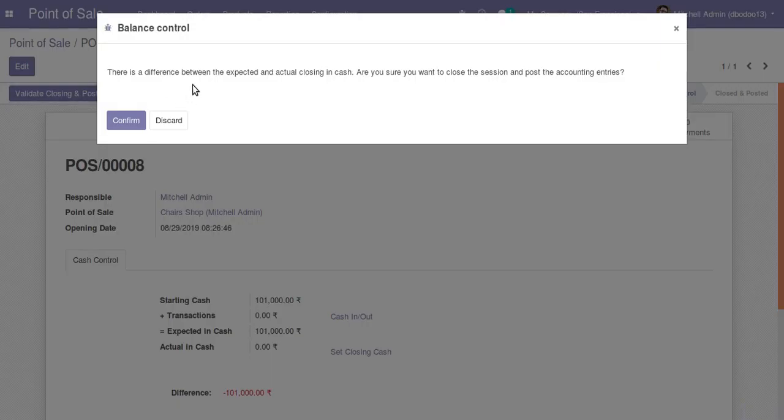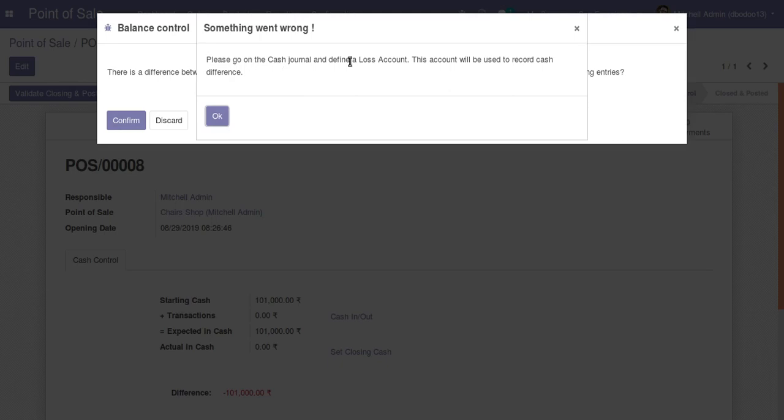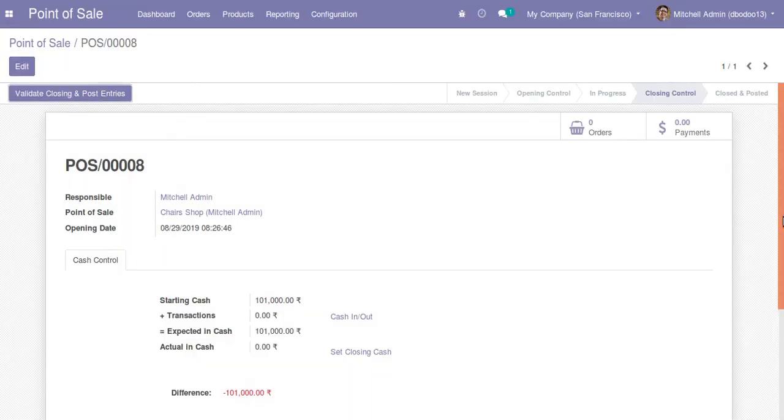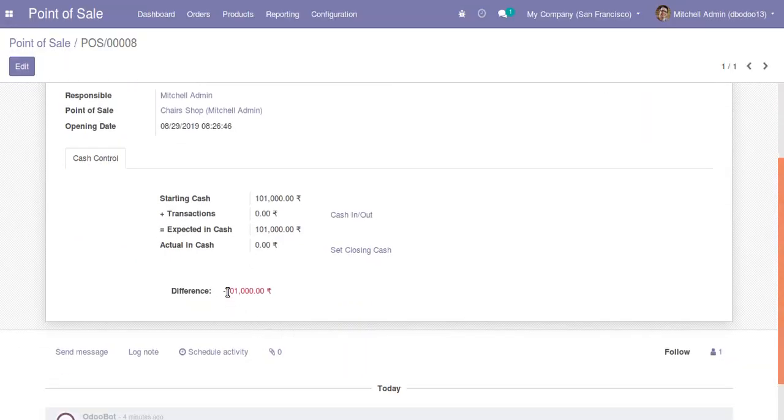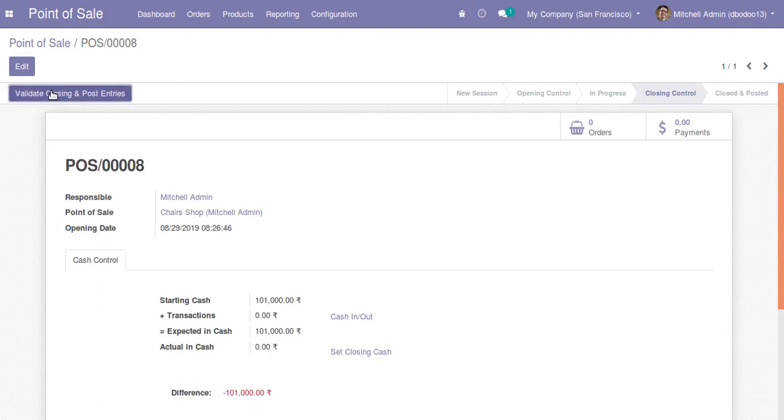There is a difference expected. Are you able to close session with positive accounting entry? Confirm. Okay, please go to configuration, register, cash discard. Okay, we are in trouble. Okay, I'll just discard it. The difference is 101 there. Okay, there's no issue. Let it be here.